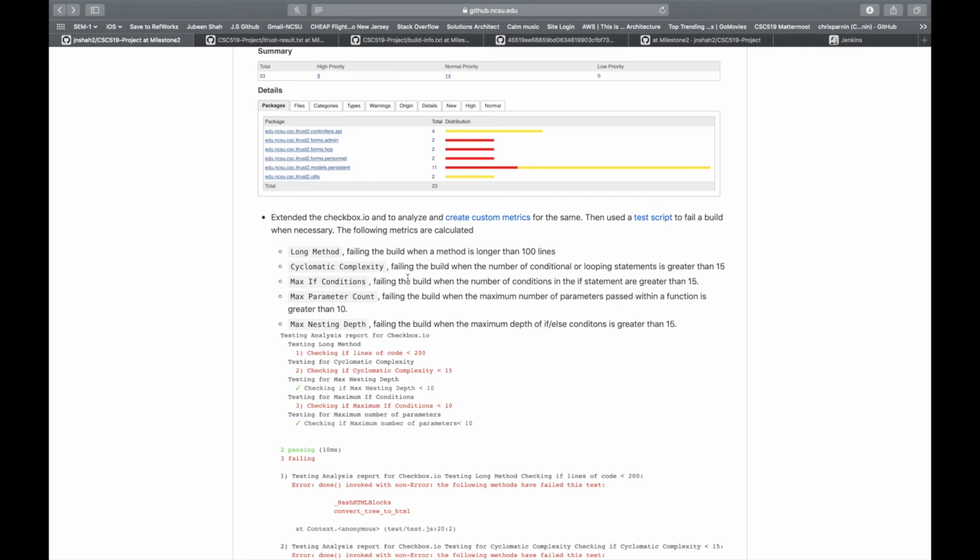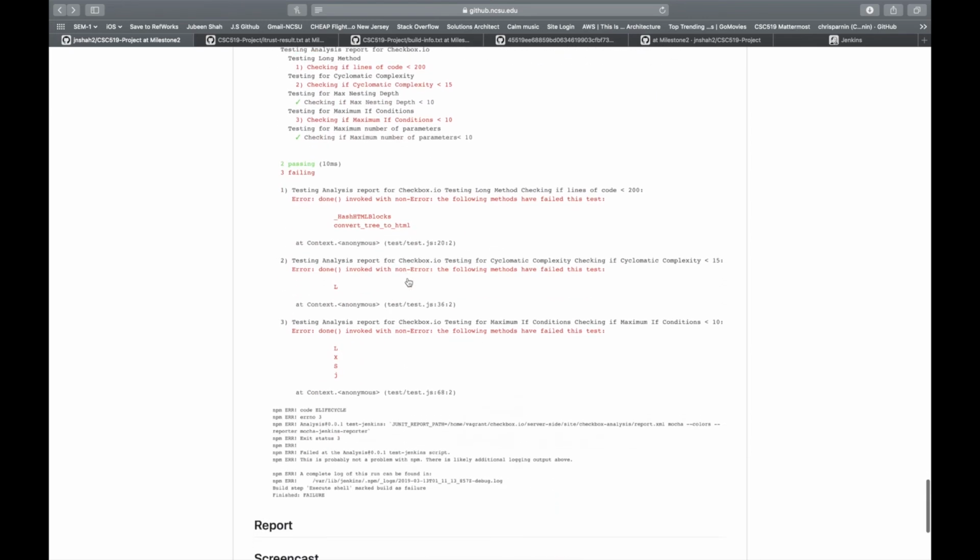And maximum parameter count. It fails the build when the number of parameters passed within a function is greater than 10. And finally, max nesting depth. It will fail the build if the depth of if-else condition statements is greater than 15. And let's go ahead and do that now.